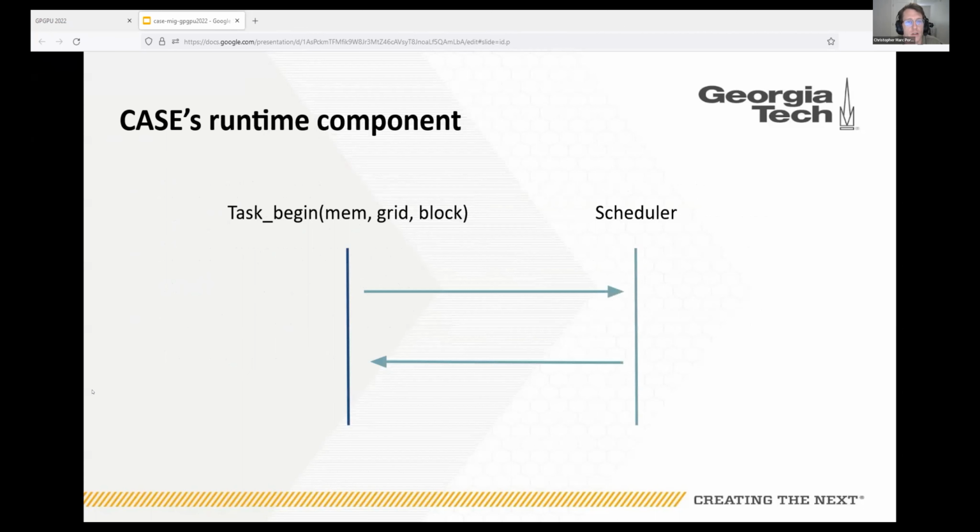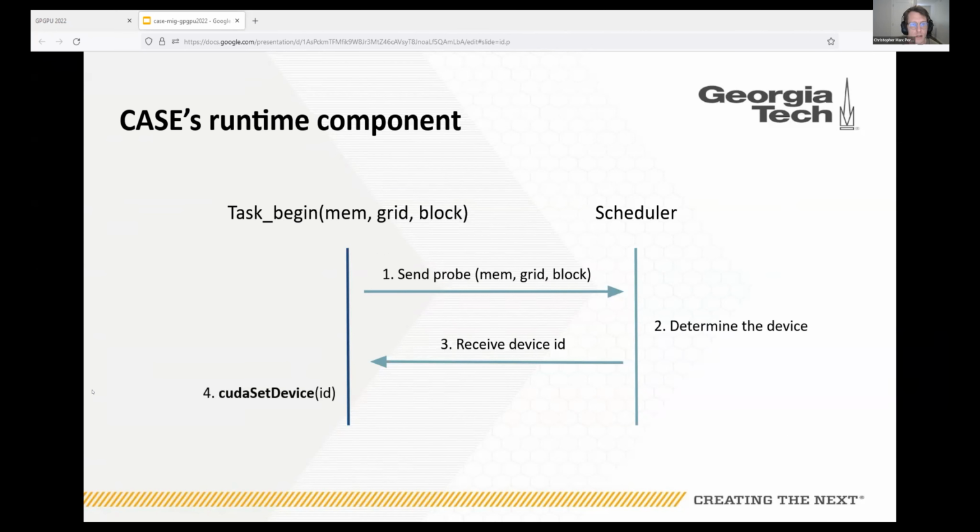So here's how that instrumentation would work at runtime. The compiler inserts a function called task begin that passes a GPU task's resource needs to our runtime scheduler. So following along, it sends a probe with the resource needs. The scheduler uses that to determine an available device, and then it returns a device ID for the GPU task. The process itself uses CUDA set device to select that device. That's it. And this happens through a library over shared memory.